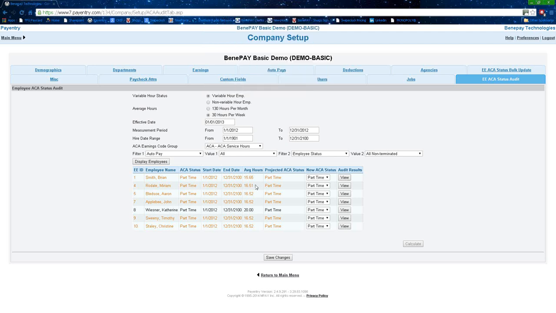So breaks in service, this is where you'll kind of have to determine whether that employee is currently part-time or full-time, is averaging the hours across the entire measurement period. So you may have to kind of dive into that employee's pay history and determine where their status should fall.